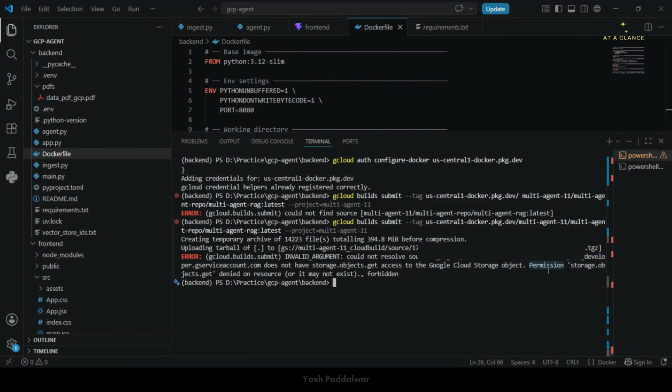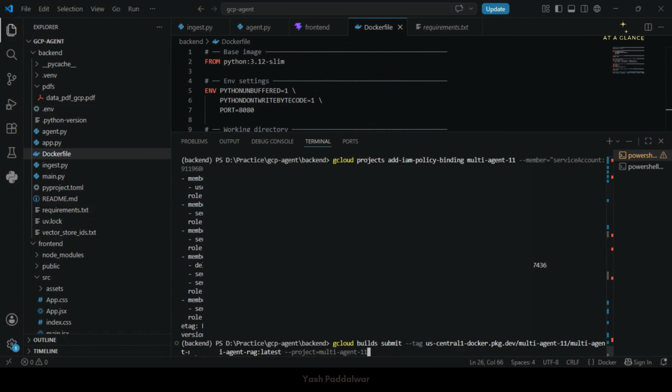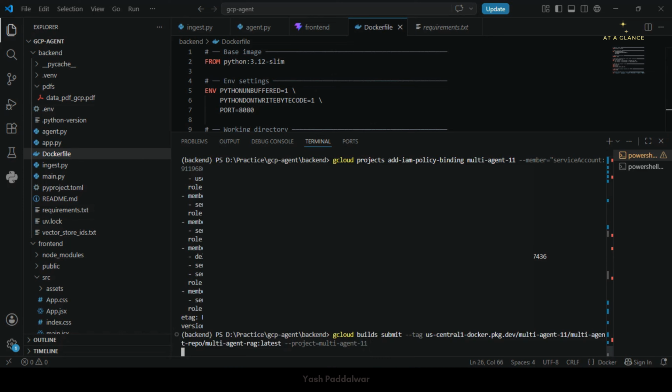Now what we need to do is give the compute service account the Storage Admin role for accessing the storage. For that, I have this command: gcloud projects add-iam-policy-binding for this project. The member is this Compute Engine account, and the role is storage.admin. Let's see whether this works. Let's hit enter. Okay, the access has been granted. Now let's again try to build the image and push it.